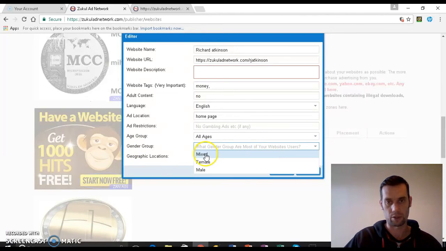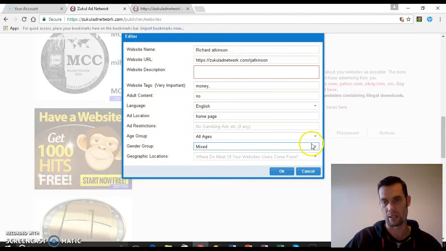Your gender. So is it mixed? Is it more female? Is it hair products? Is it male? I don't know. Is it to do with health and fitness? Well, it could be mixed. So I'm just going to say mixed.